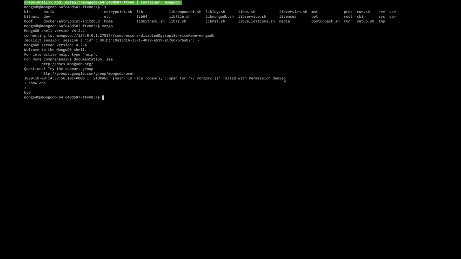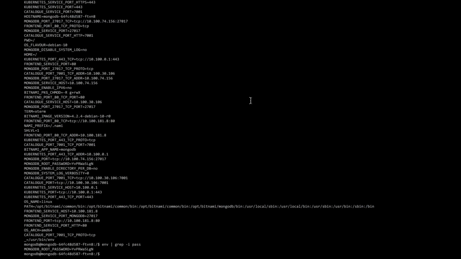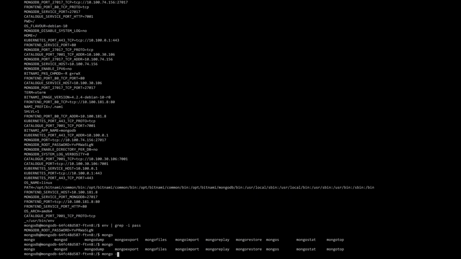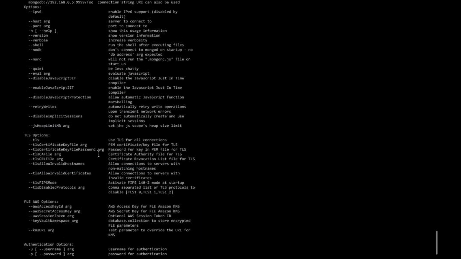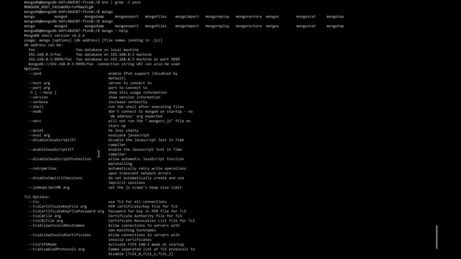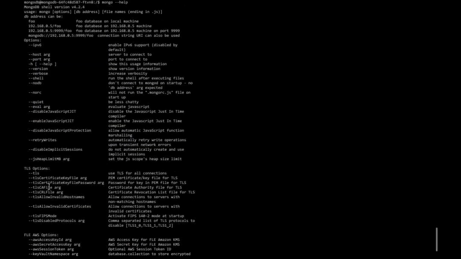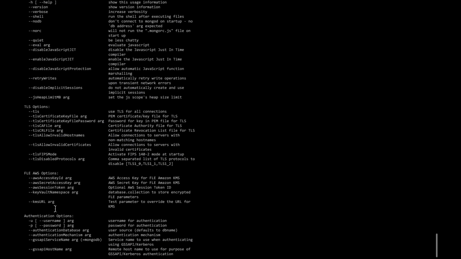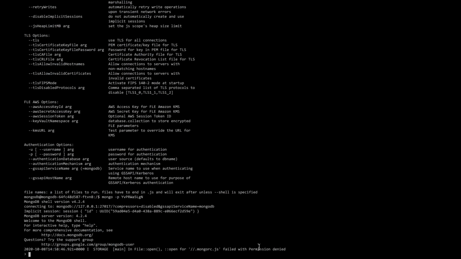But how do I get the password? So what is the password? So env pipe grep -i pass or something like that. So this is the MongoDB password. So mongo and --help. So what is the username and password? I don't know. So let's take a look. Is there any information it is giving? So mongo host port, this, and TLS, AWS authentication, and -p this one. Okay, so still you're getting permission denied.